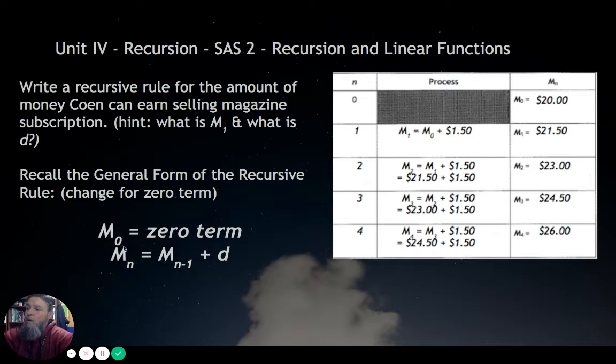If this was the one term, this would be a little different. It would be M subscript N equals M subscript N minus 1 plus D times the quantity N minus 1, because we have to start at 0. The zero term in this case is given, so we can just plug it in. So in this case, the first term, M subscript 1 equals M subscript 0 plus $1.50. See, we've got that form in there.